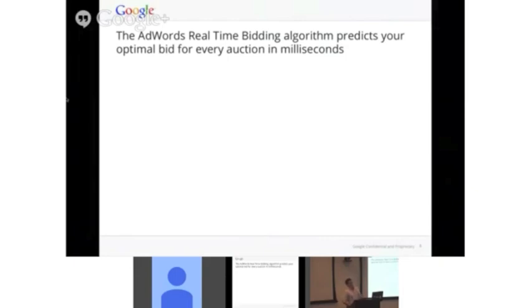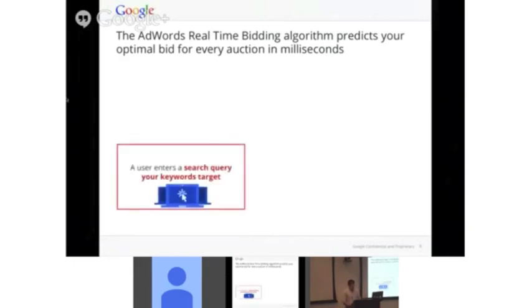So the AdWords solution is pretty much real-time bidding algorithms, right? If you think about how third parties work, they will update the system maybe once a day, etc. But real-time bidding makes that decision for every single query. It adapts your bids and makes a decision for those. So how does it work? A user, one of your target audiences, enters a search query that matches one of your keywords.